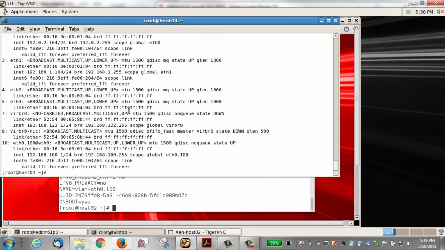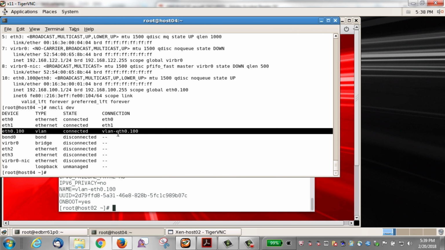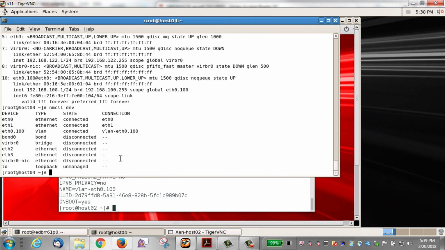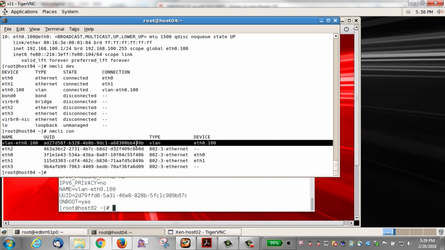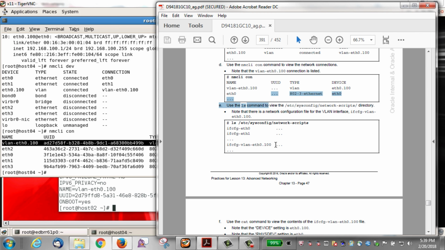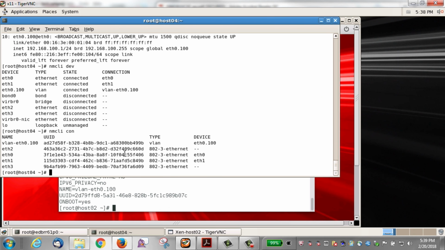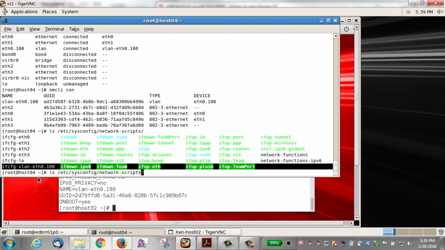We can view the devices, and it shows up. The device shows up associated with the connection. We can view the connections. The connection is associated with the device. We can look at our network scripts directory and see that there is a config file. Let's have a look at that.